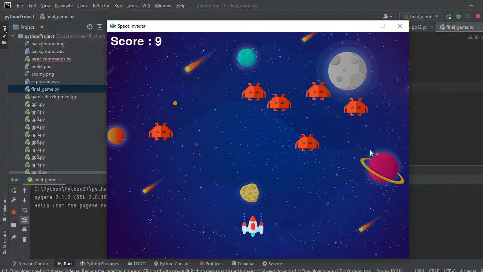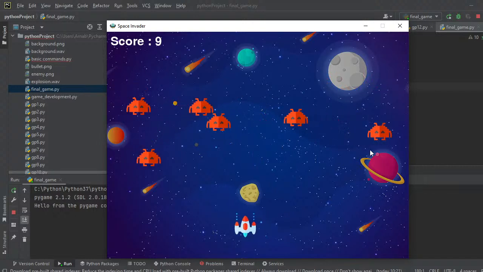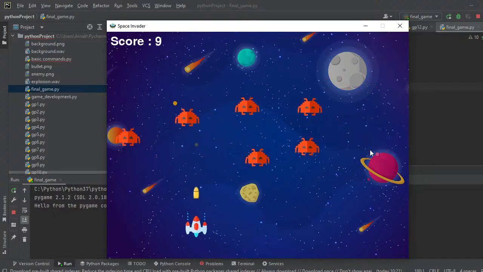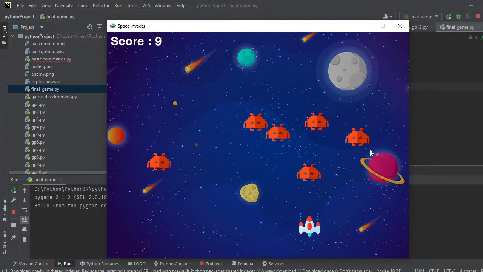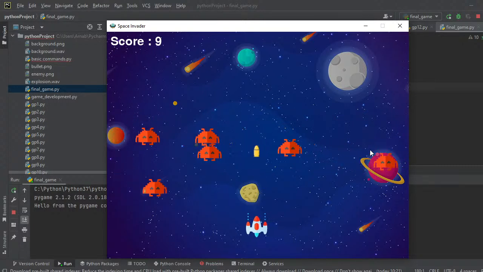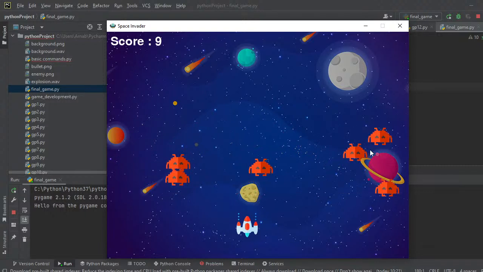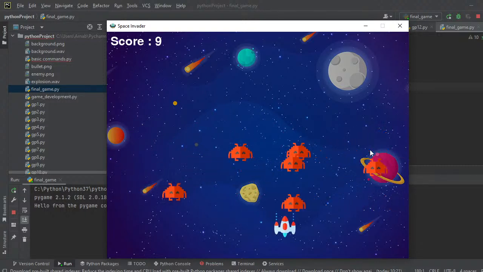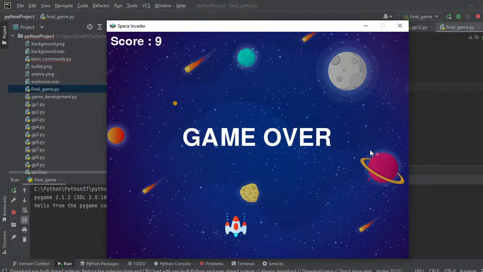Okay, I'm intentionally using this part to see if the game is over or not. If the game is over, I just, okay.